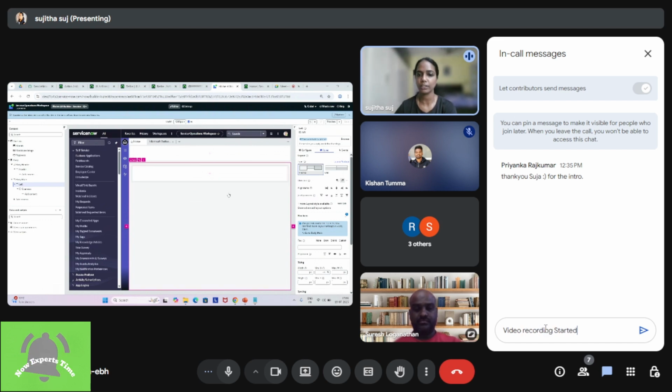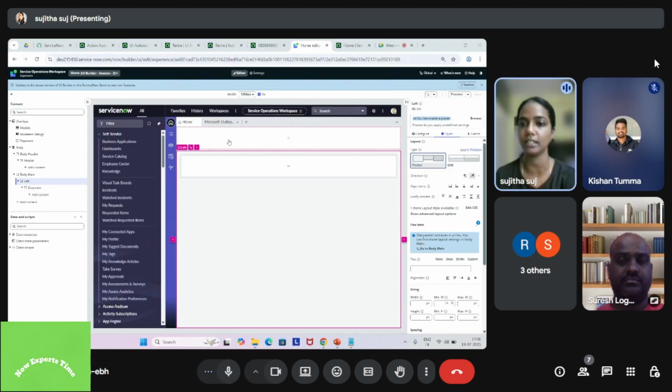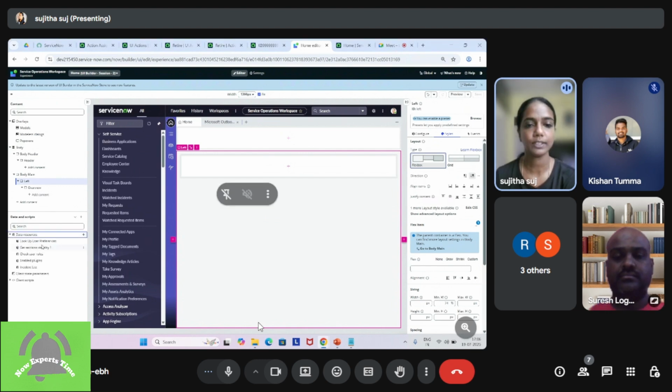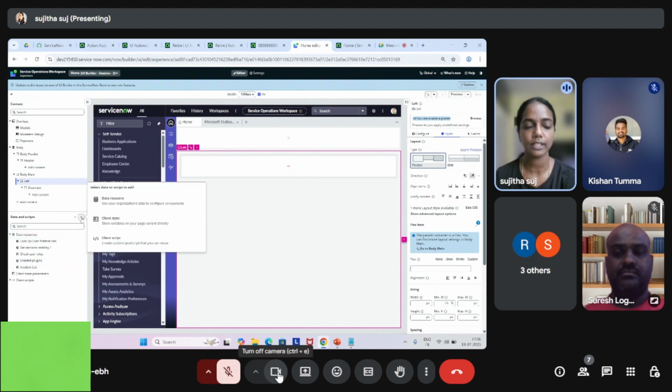Okay, so I am actually going to show you how you need to bring in the details over here from this particular content tree panel to the stage and to link it with the data resource. Okay. So first thing what we want is a data resource that needs to be built. So when you click on this particular icon over here, you would be asked to select any one of them, either it would be a data resource, client state, and client script.